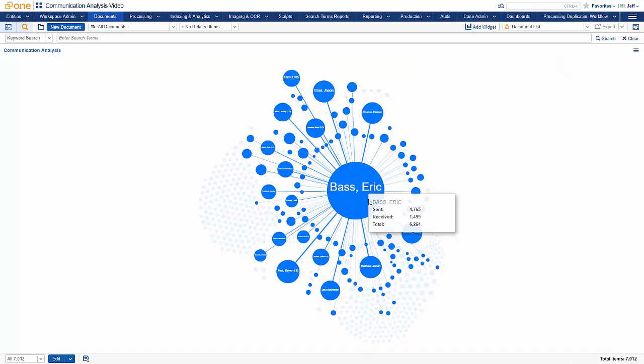Something to note here is that many nodes don't have a specific link to Eric's node. We can see this when we hover. This is likely because Eric Bass and these other individuals were included on the same mass email, but they never directly communicated with each other.